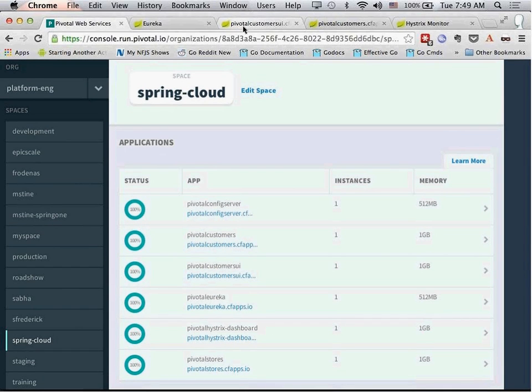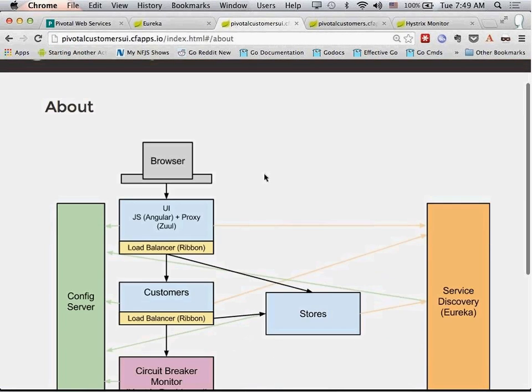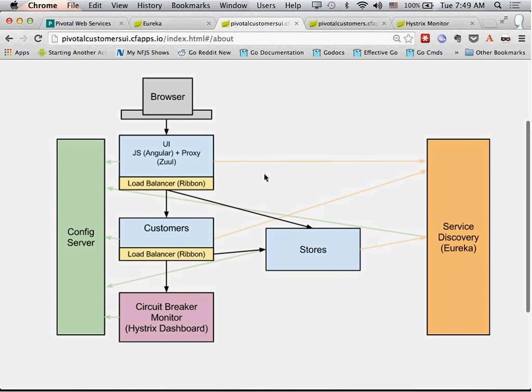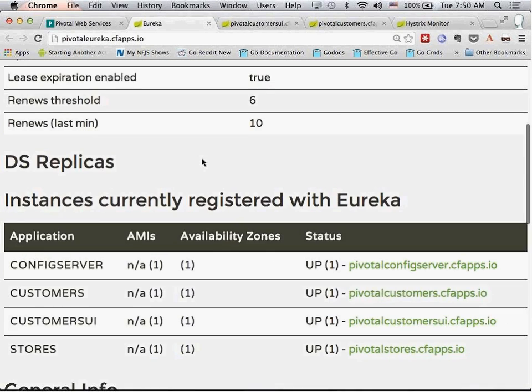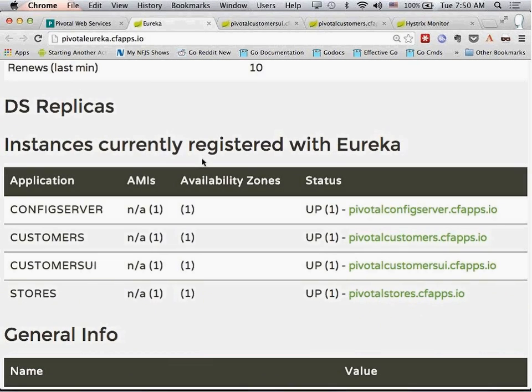So if we look again at the architecture, which is actually embedded in the app, we see that we have a customer service, we have a store service, and then we have a user interface service that's, in a sense, linking those things together. So the question is, how do these services actually know that each other exists? That's solved through Eureka, which is a service registry and discovery engine.